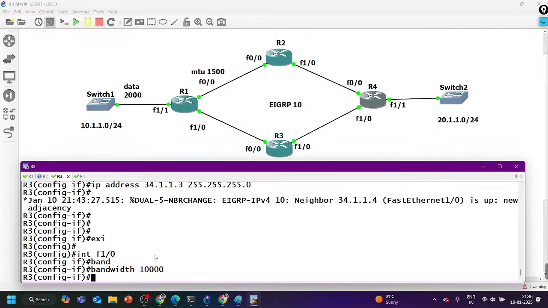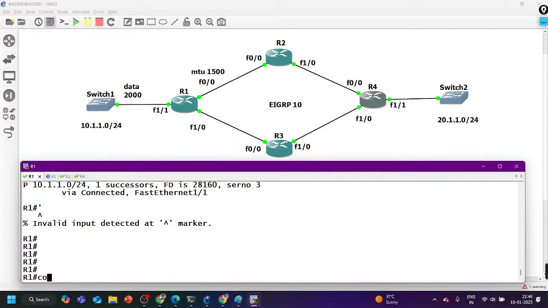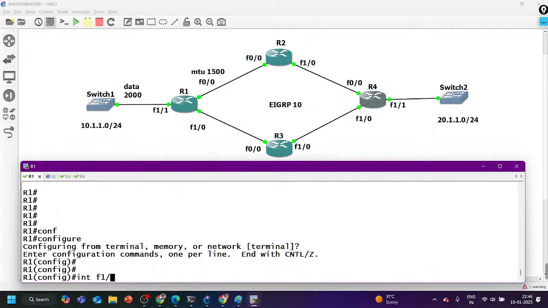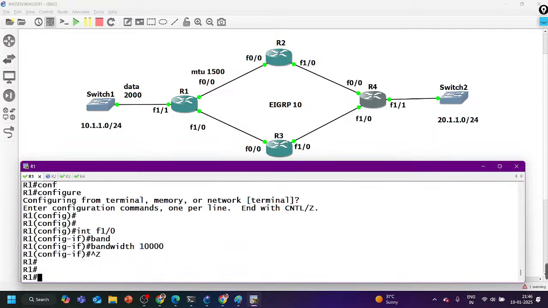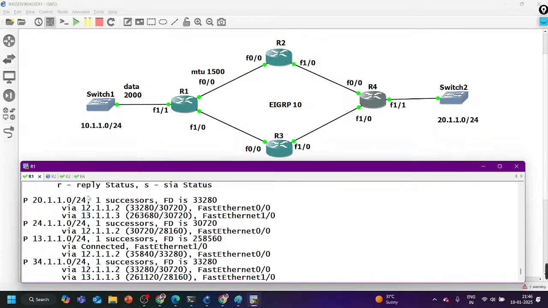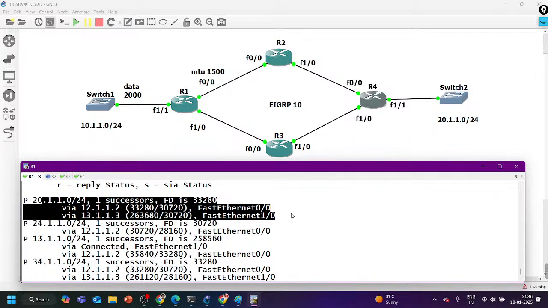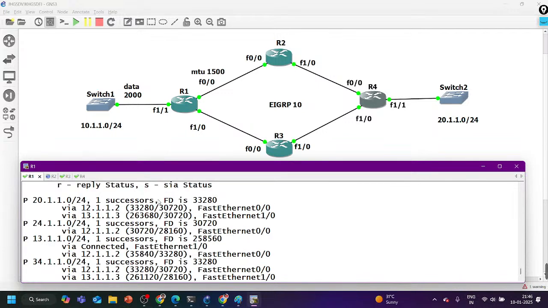Now you can see the EIGRP topology table. FD is same. FD same. How many successors are there?